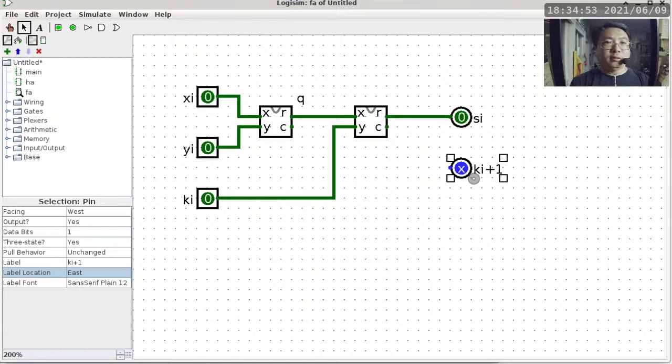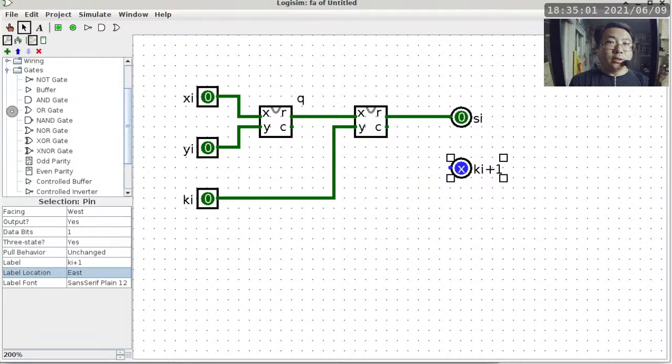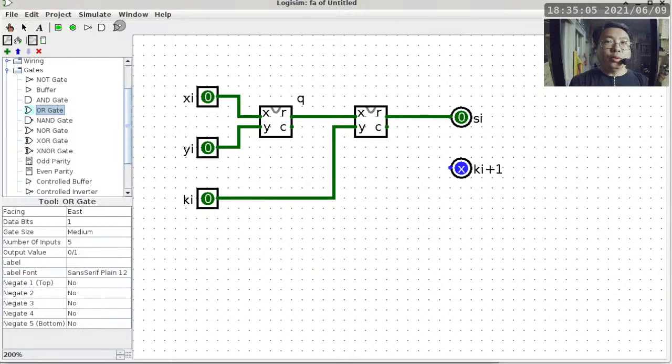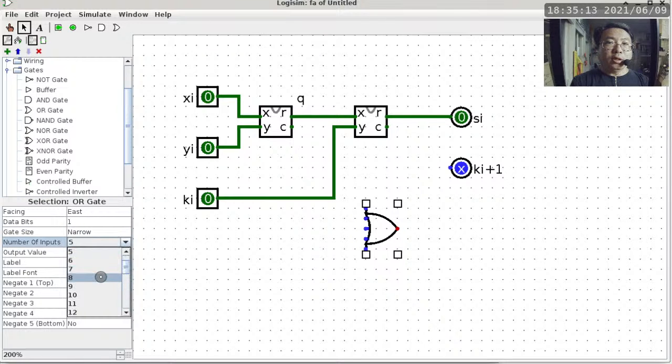Exactly, Eric. Okay, it is correct. Eric is correct. We just use an OR. Okay, nothing fancy, just a regular OR. So we go back to gates. We pull an OR gate, or you can pull it from the toolbar as well. So do the same thing. Turn it into narrow. Change the number of input pins to just 2.